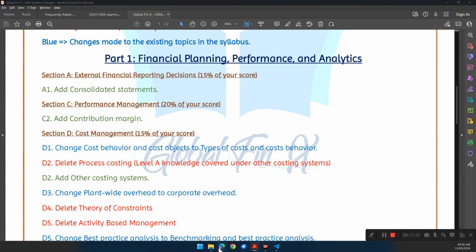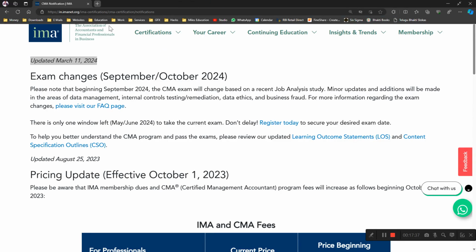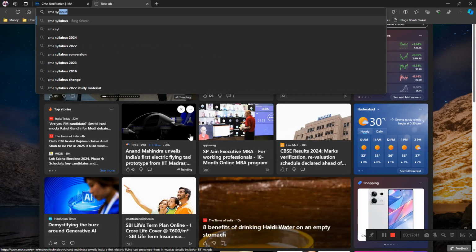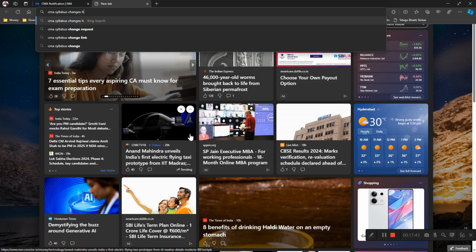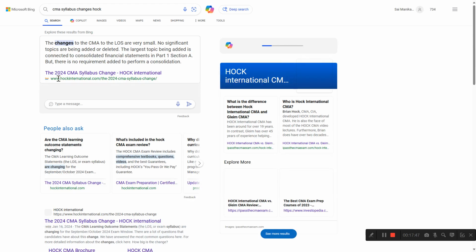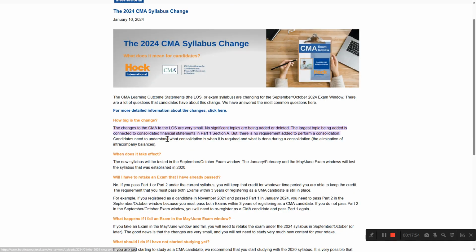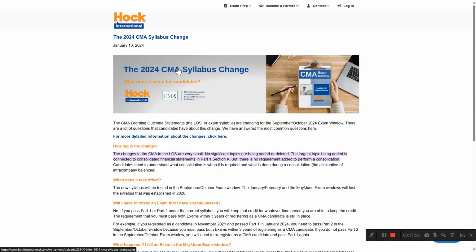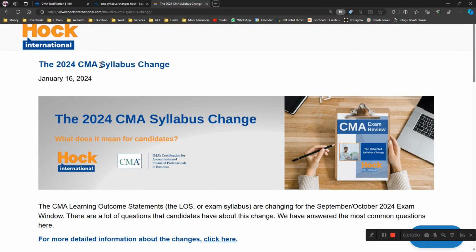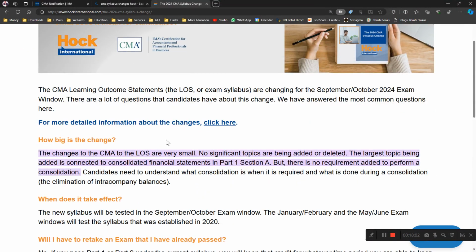Again, before I close this, I would like you to understand the CMA syllabus changes, Hawk for example. If you are using Hawk material for your CMA preparations, you can go to the Hawk page and download the syllabus changes that they have compiled. You can see here the 2024 CMA syllabus change. So this is from the Hawk International website. All content credit goes to them for this part.